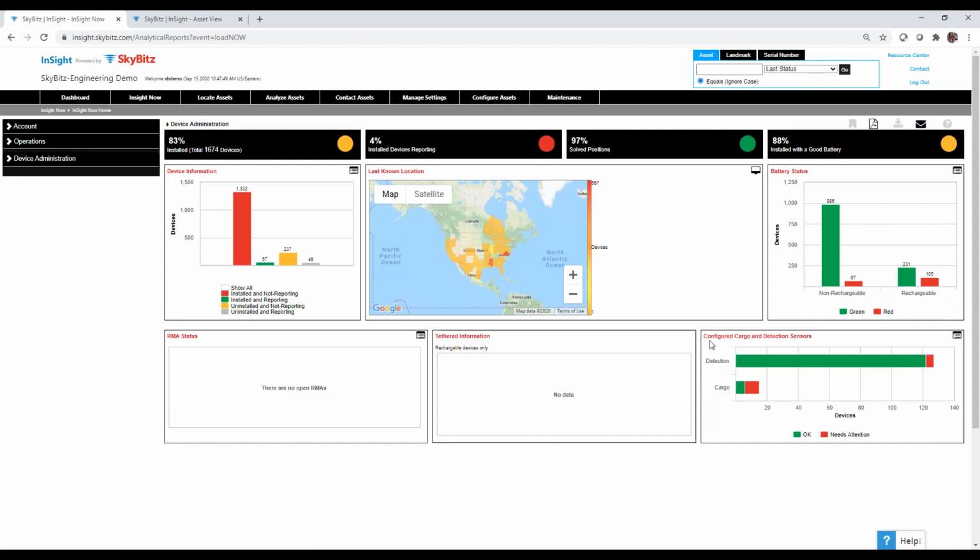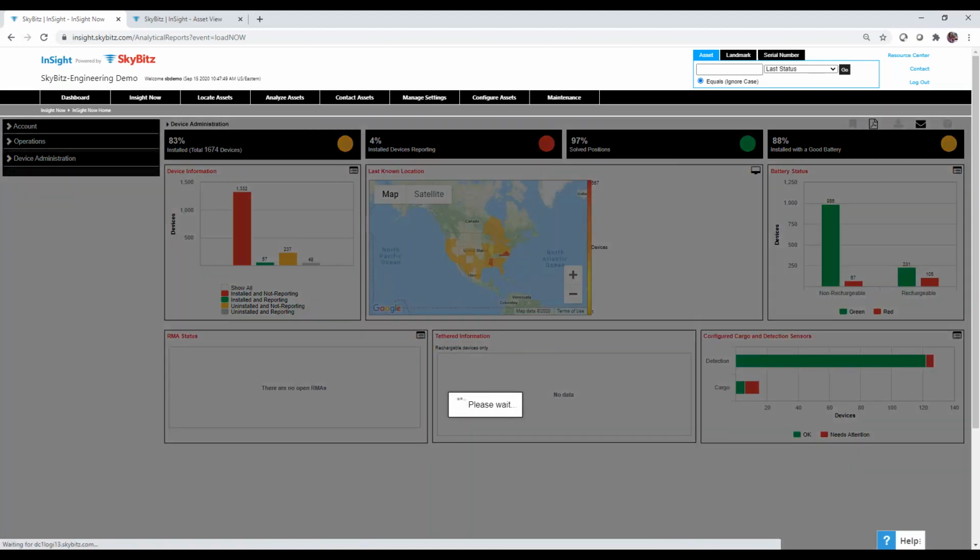We're looking here at configured cargo and detection sensors detection. We have 122 that are reading okay, and we also have 5 that need attention for whatever reason. We do have 6 cargo sensors that are detecting okay, and 9 that need attention in our account. So let's go to the reporting section. Look at this real quick.